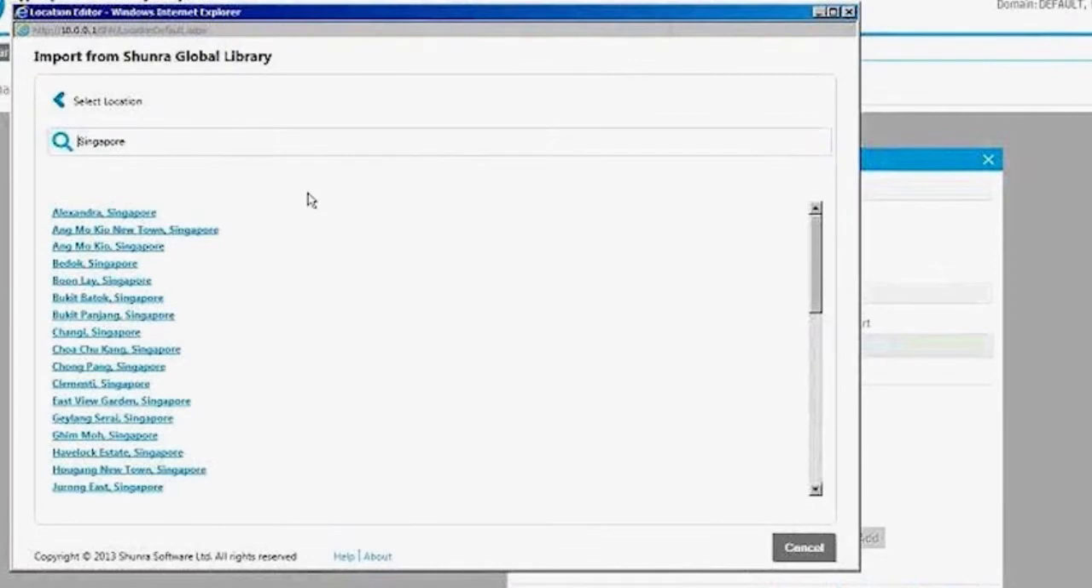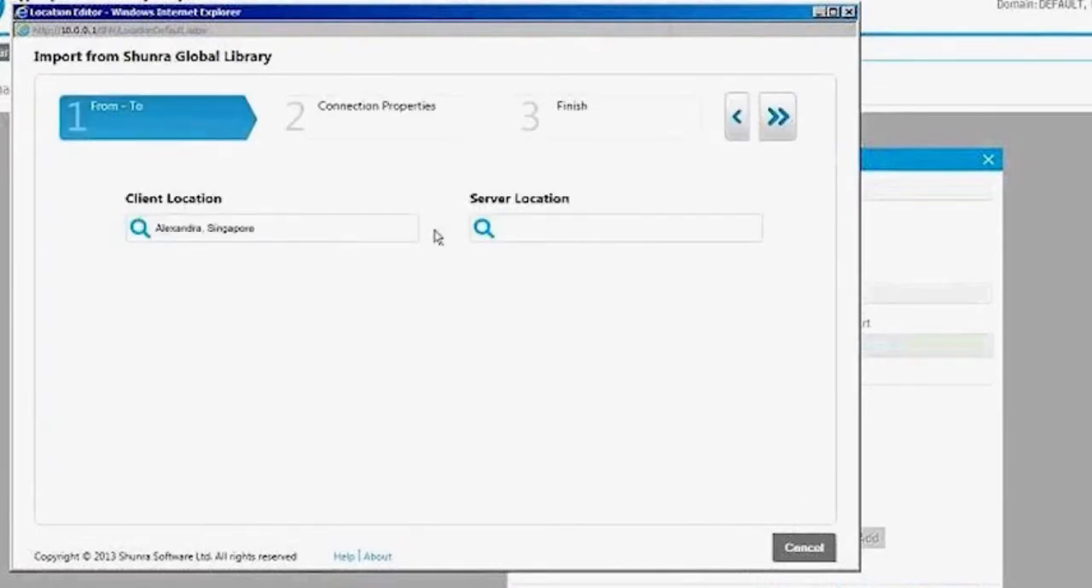So we can choose, it doesn't matter, maybe we'll just choose that Singapore location. And then my server would maybe be in Chicago.